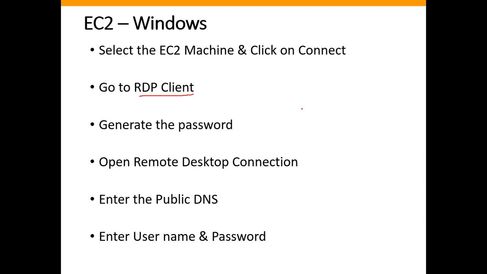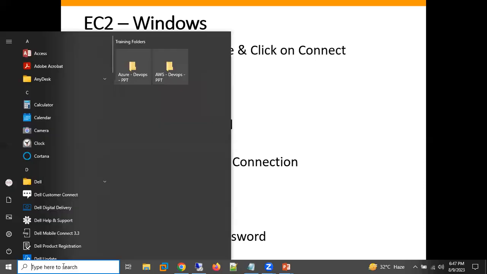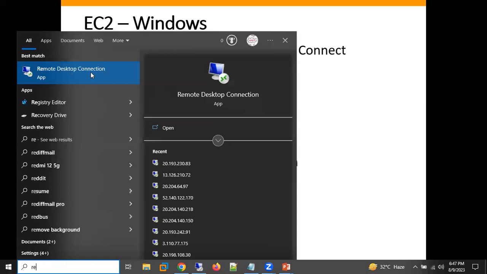After creating the EC2 machine, how do you go to the RDP client? Just repeat that step, please. In your search box, you can just search Remote Desktop Connection. No, before creating the password and all things, before connecting.